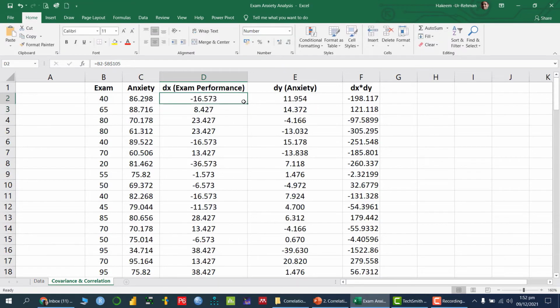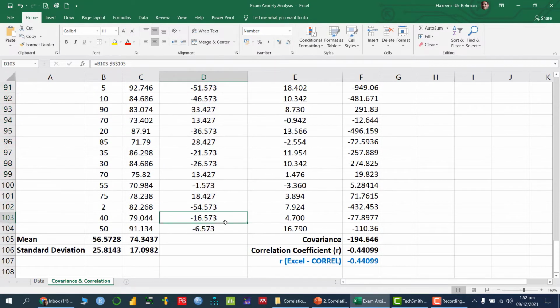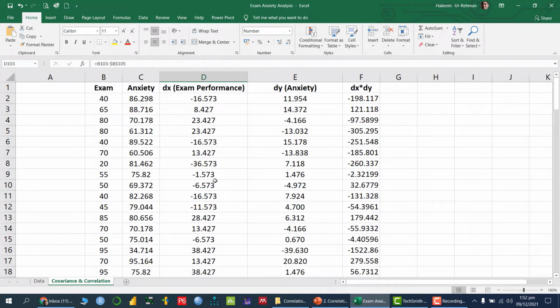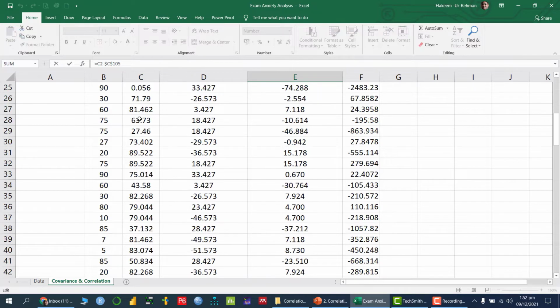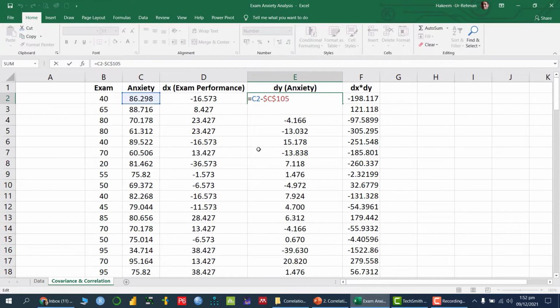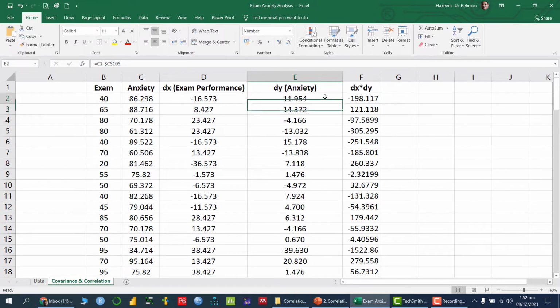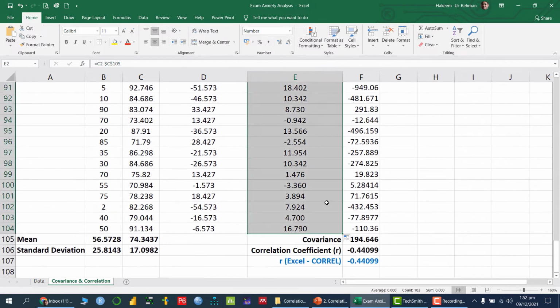Once we have applied this formula, we can drag and drop till over here, right? So this is basically x minus x bar. Similarly, we can calculate y minus y bar. So this is the value of y minus the average of this one, and we can calculate y minus y bar if I drag and drop till over here.